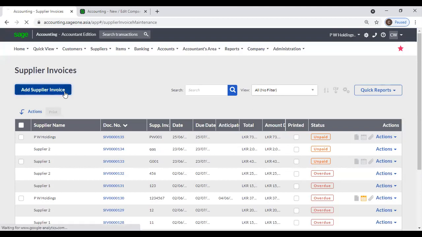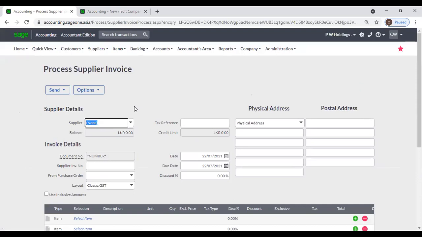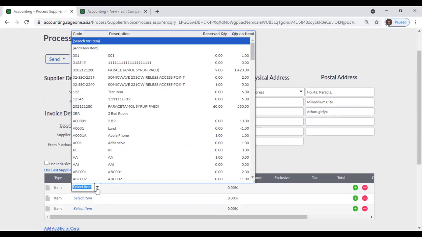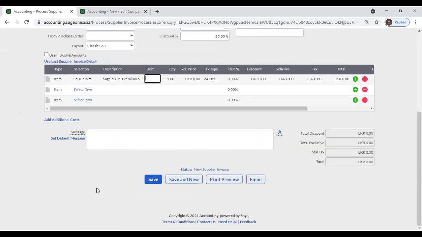After that, you can click add supplier invoice, select the supplier name, then you can enter that items, and you can enter what are the quantity you have purchased from the supplier, and amount of that item. Okay.